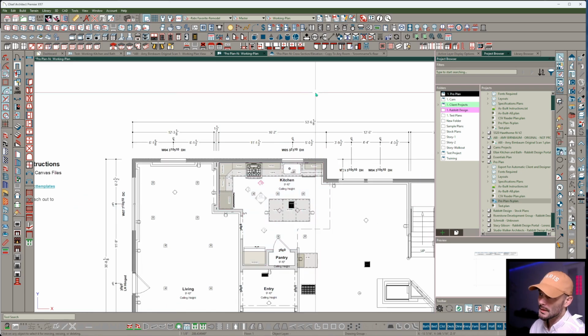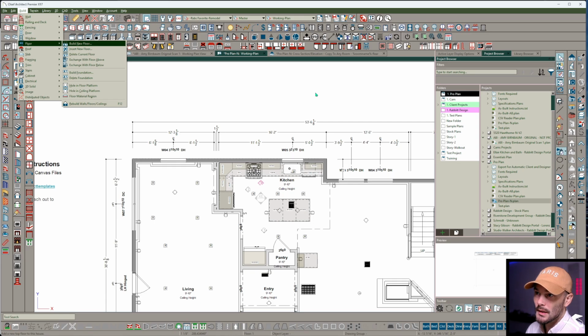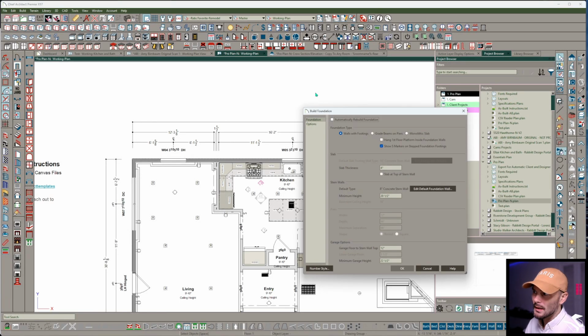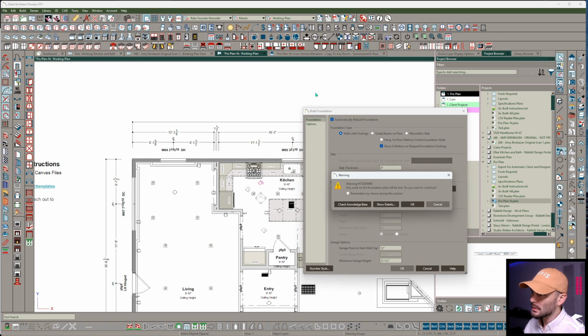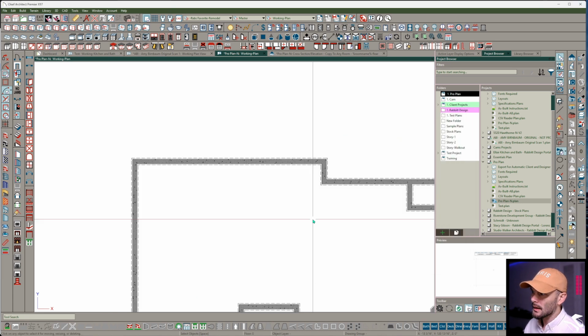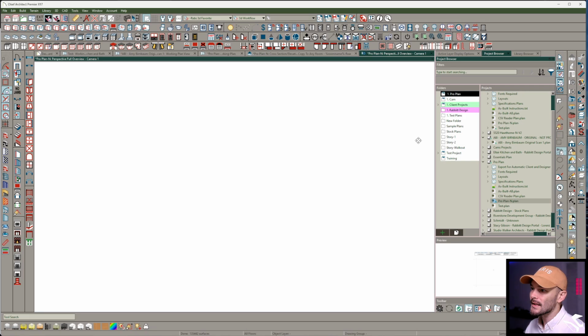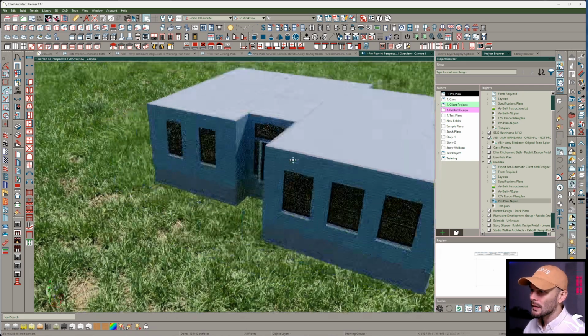So the next thing I want to do is turn on those auto build foundations since they weren't on. This is a particular use case, and this always changes depending on what kind of plan you're transferring. You're going to have to make these decisions, right? So I'm going to build foundation, automatically build it, and let me press OK. And then I'm going to go look at the exterior of this building now, and we're going to take a look to see if there was a roof line, and there was not.